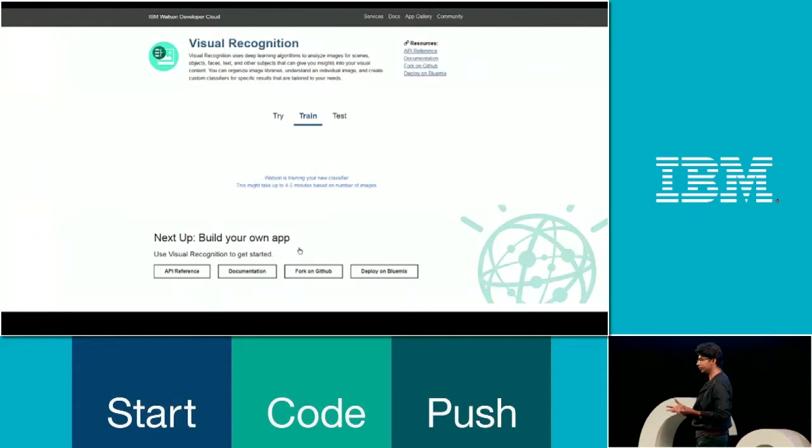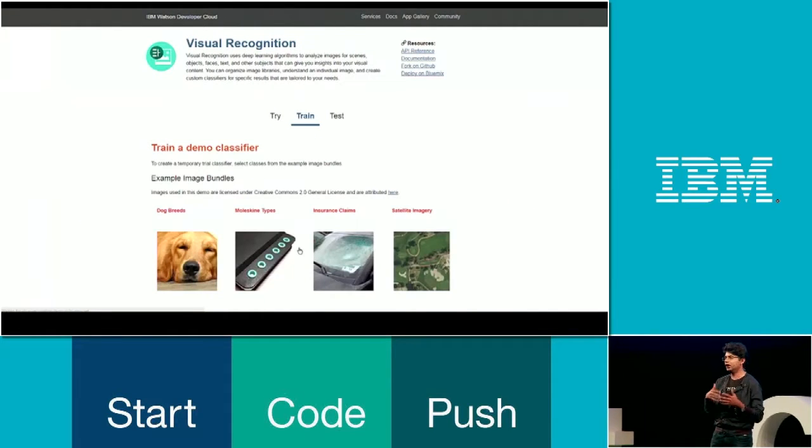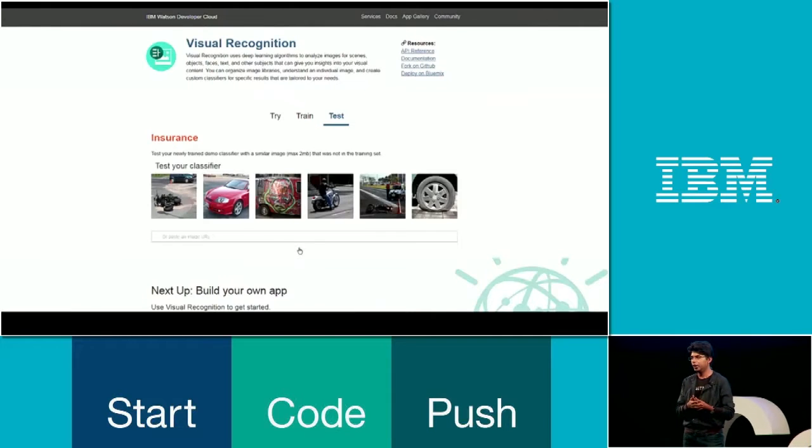But once you've given this set of images, what you have is your own instance of Watson for your domain, right? It's not a regular image tagging. It's a custom classifier you have now built for this domain of insurance.